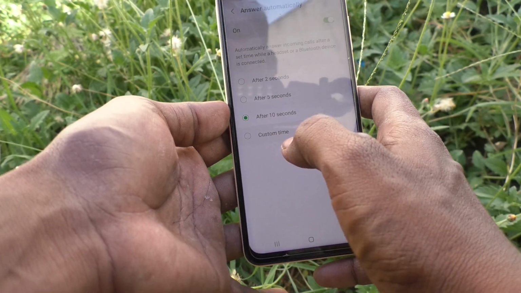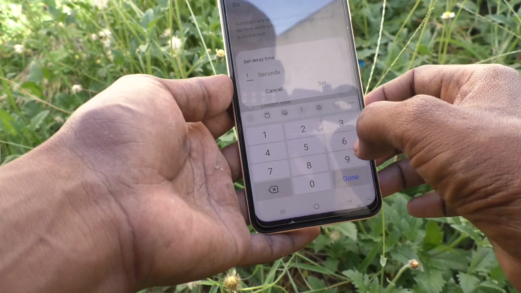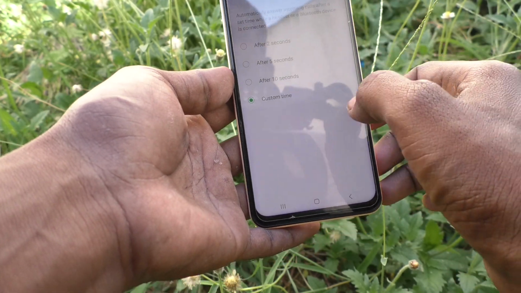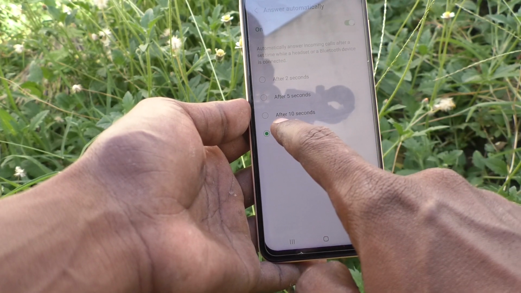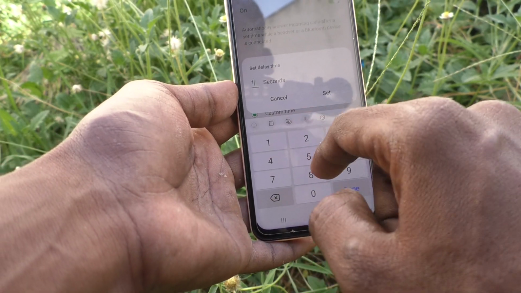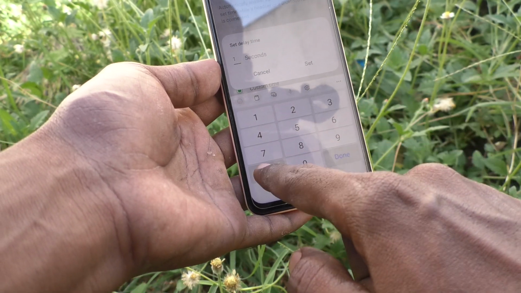You can also set custom time. So here you can set the second, also you can set 1 second. Okay, here 1 second is also available using this custom time. So you can also increase custom time as per your wish.